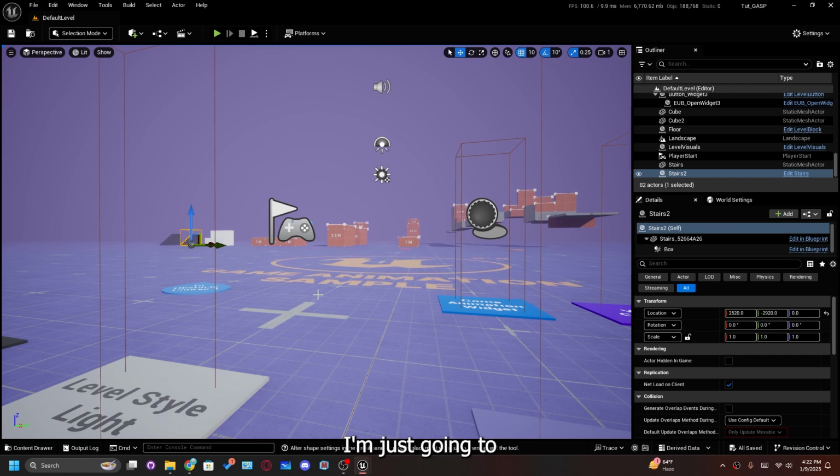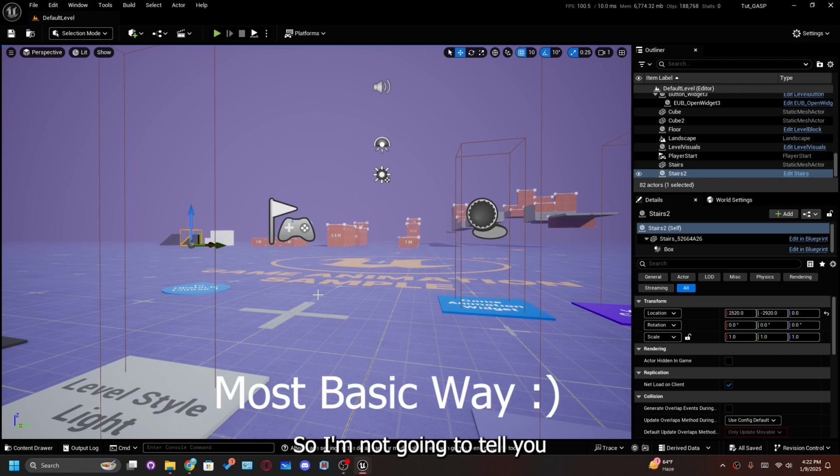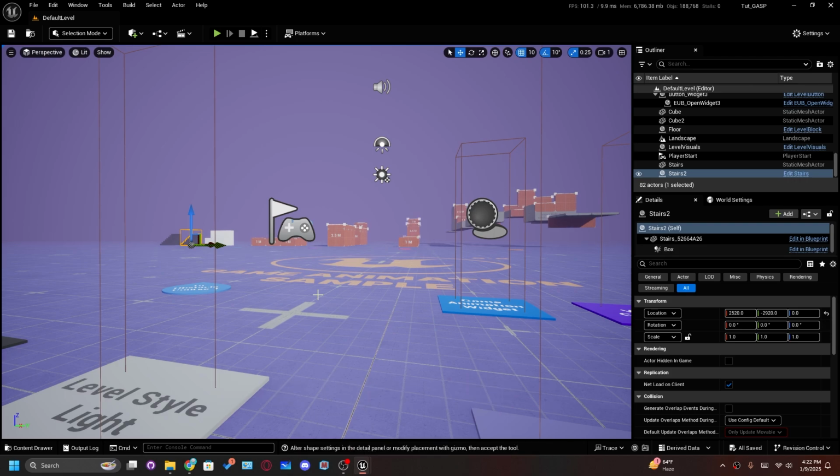Here I'm just going to show you how you can do it in the most basic way. So I'm not going to tell you what each thing does in animation, I'm going to actually tell you about enabling the camera and everything.